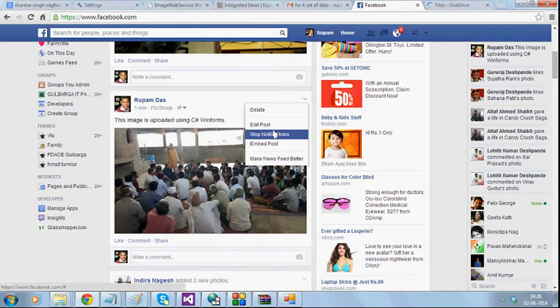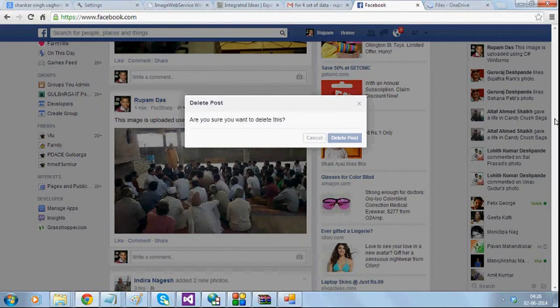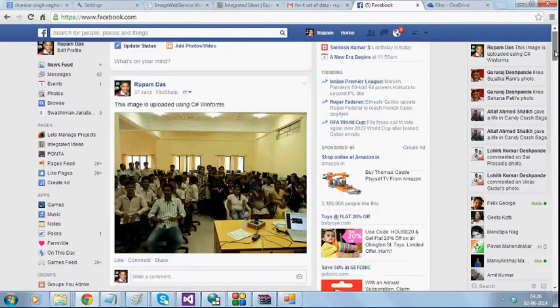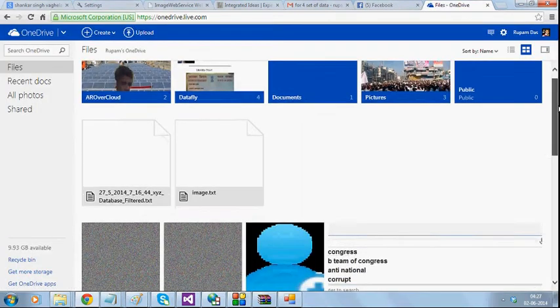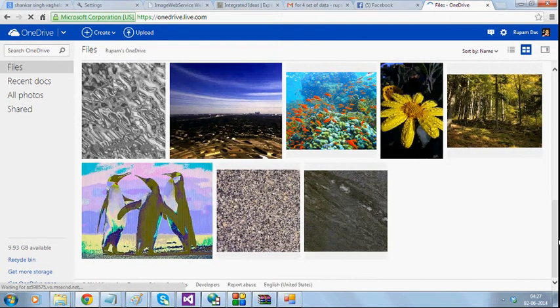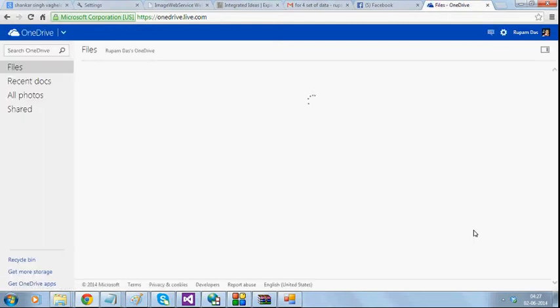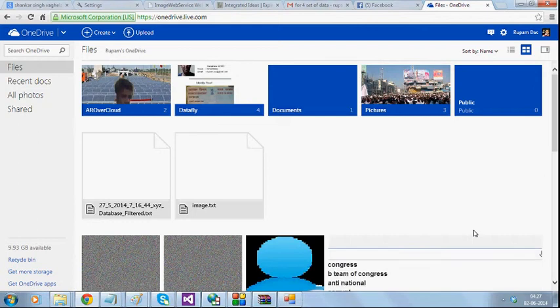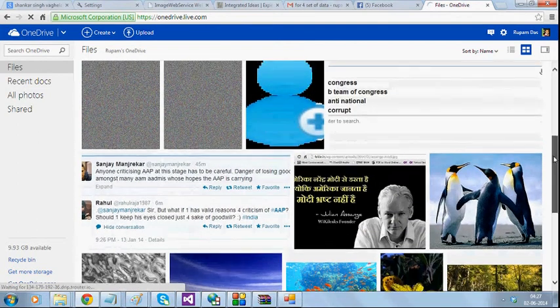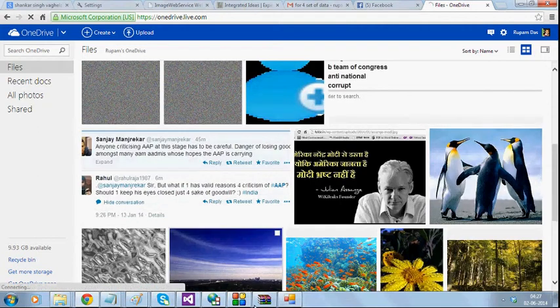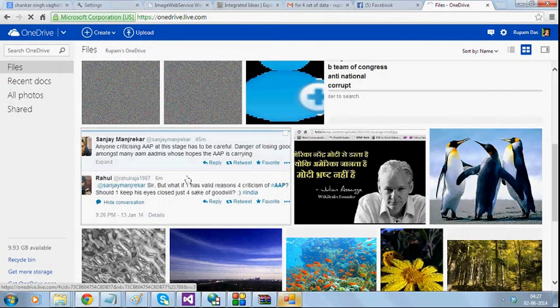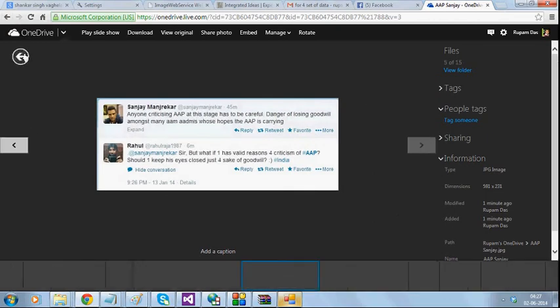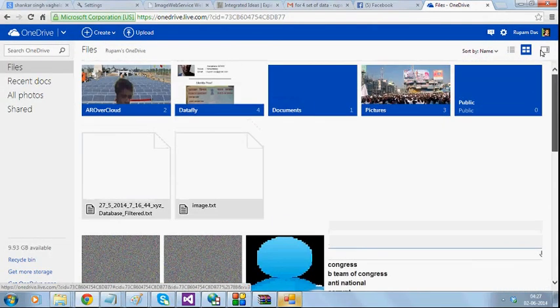I'd rather delete it. So you can see this image which was here, these two images have come to my SkyDrive, this image and this image over here have come to SkyDrive. So this is how basically the overall thing is performed.